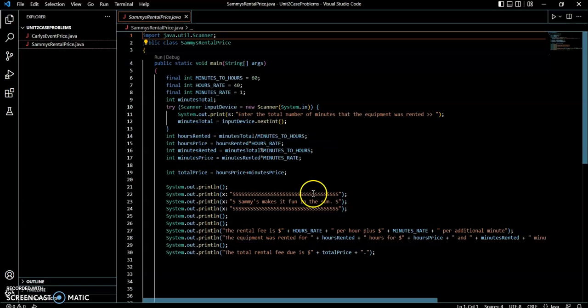So you go down here, and I've got all my math. It takes the total minutes you've entered and converts that to hours, and then it gets the hours price by multiplying the hours times the hours rate. Minutes rented is just going to be the remainder of whatever's left over in the hours. And then again, I go down here and I get my price. Again, I know I don't have to do this, but if the rate was to ever change in the future, another coder could simply go in and change that.